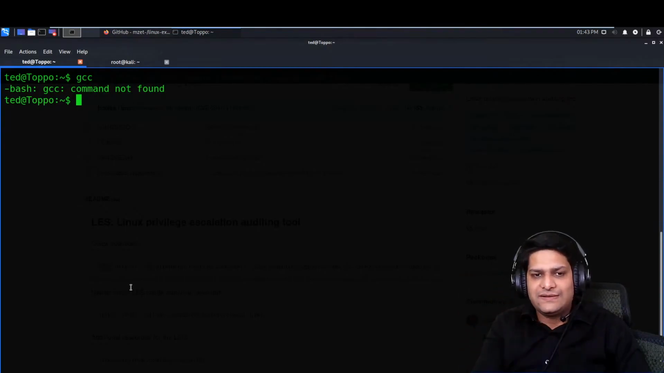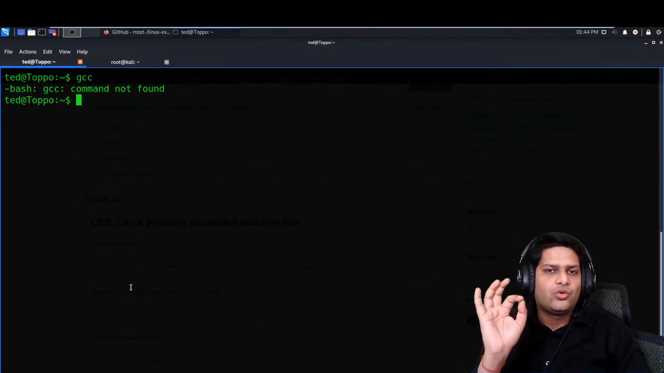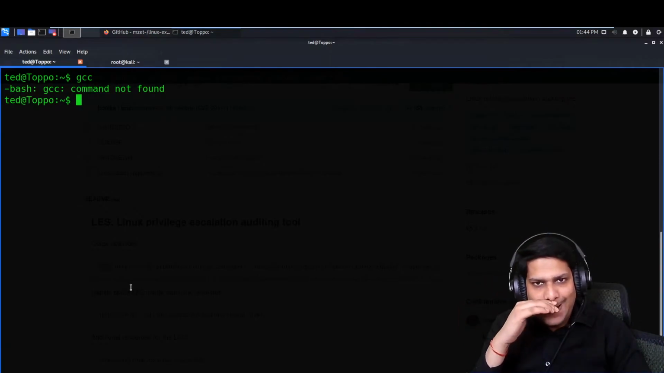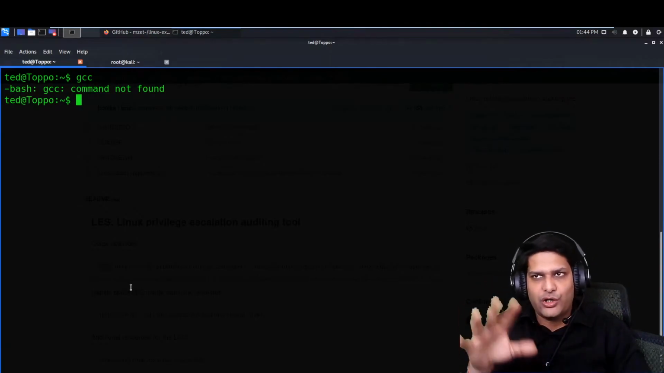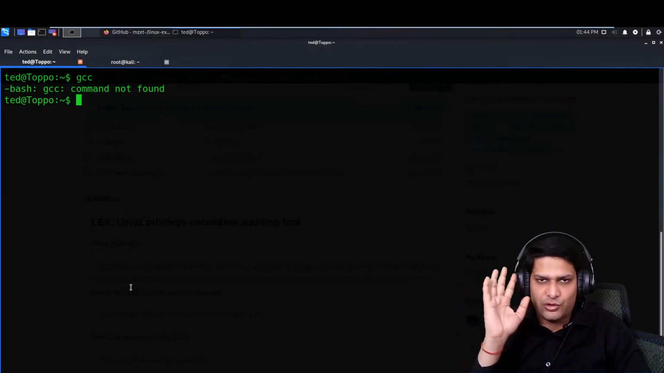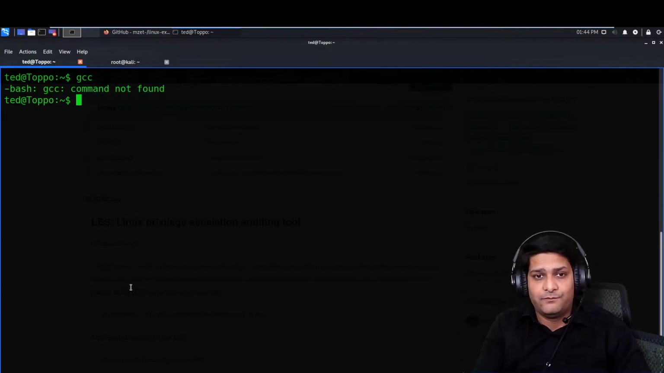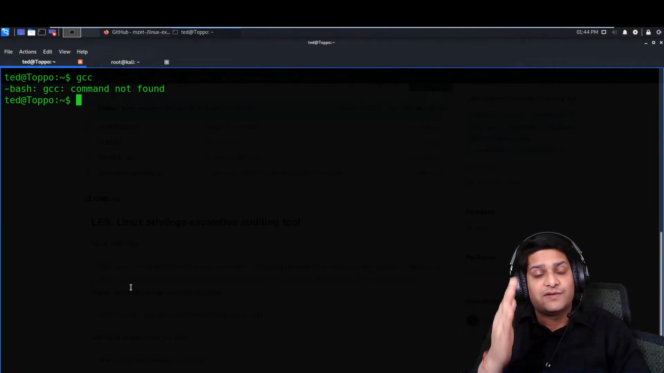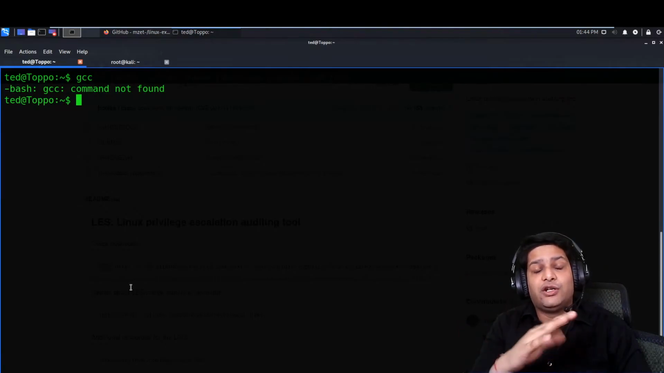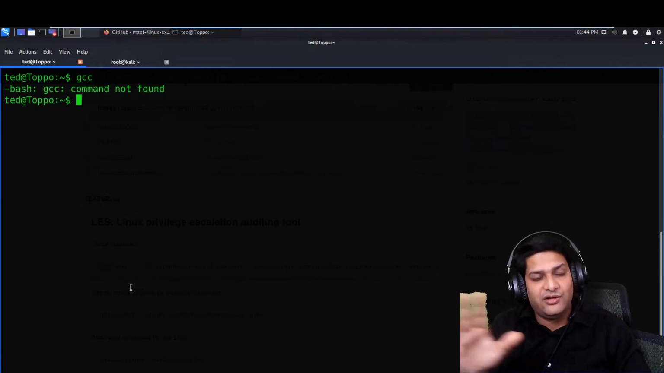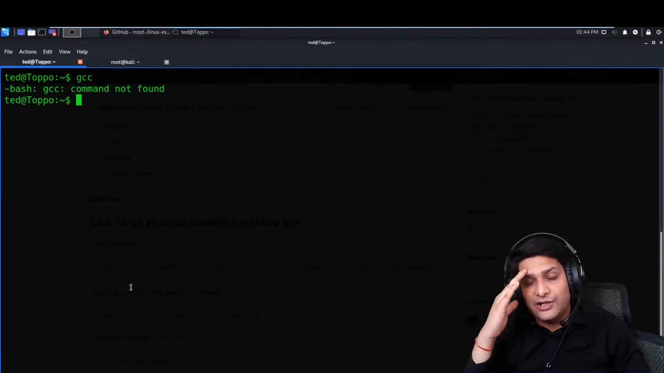Now in our session, we do not have GCC. So that means I cannot compile the exploits, especially the C exploits, for sure. Can I compile on another machine? Yes, 100% I can. Will I do it? No, I will not do it. It is very time consuming, and it irritates me like anything.